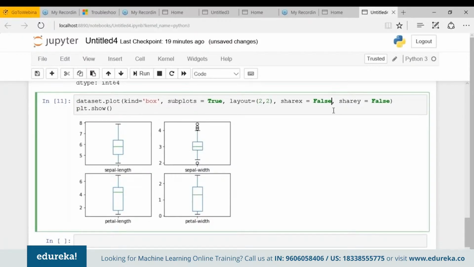Hold on guys, Arya has a doubt. He's asking why we are using the share x and share y values. What are these? Why we have assigned false values to it? Okay Arya, so in order to resolve this query, I need to show you what will happen if I give true values to them. So be with me. So share x equal true and share y equals true. So let's see what result we'll get.